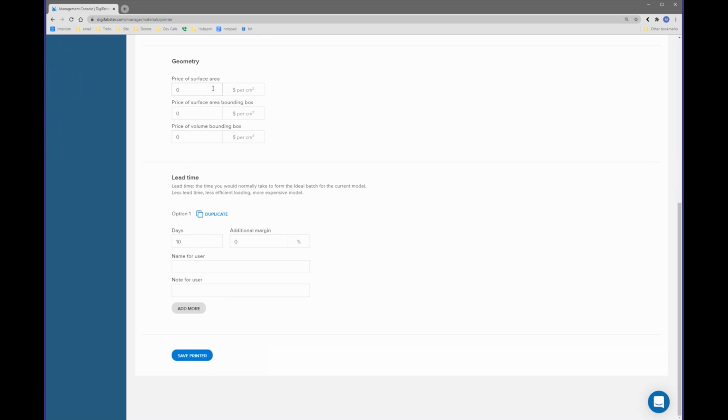Now we can get to our geometry. Typically with FDM, we recommend bypassing this. However, if we choose to print with very thick walls or other modifications compared to a default slicer, we can always add additional cost per surface area, per the surface area bounding box, so that's the XY plane that the part takes up, or even per the bounding box of the part. Some of our customers who are using something similar to a metal printer, who are then sintering parts afterwards, will use this to account for the materials or volume that the part takes up inside of a kiln or sintering oven.